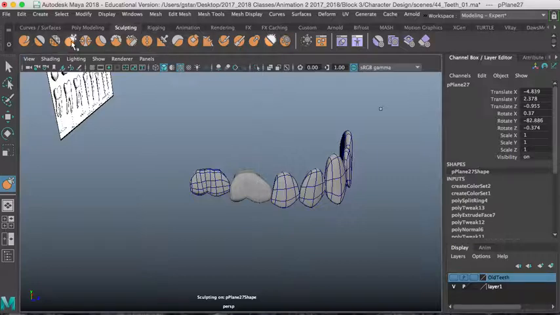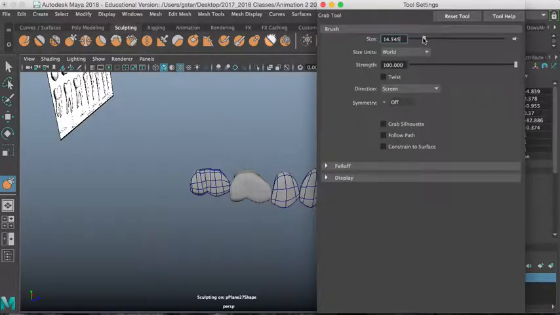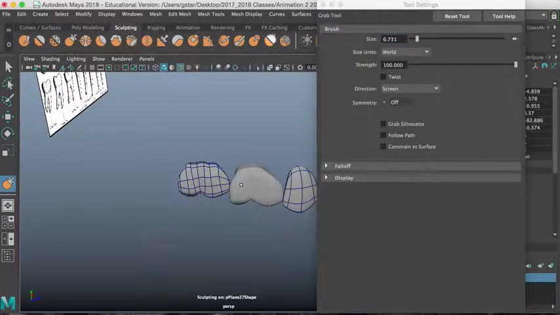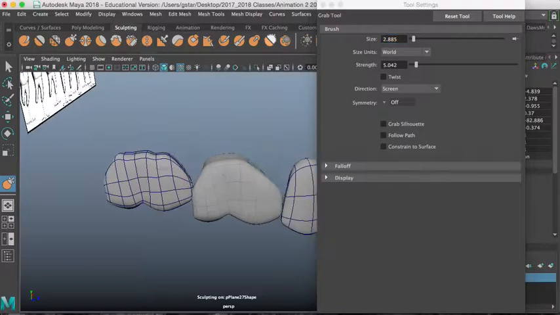If I double click on the grab tool, the tool settings come up, and then I can dial it down a little bit smaller. Okay. Let me change the strength down, and then maybe a little bit lower. I want to see the brush size itself.